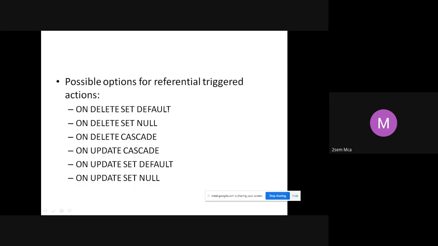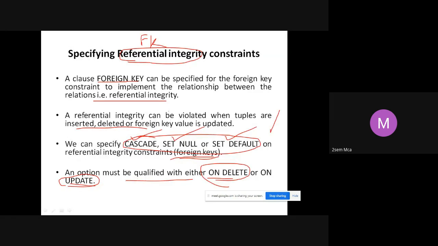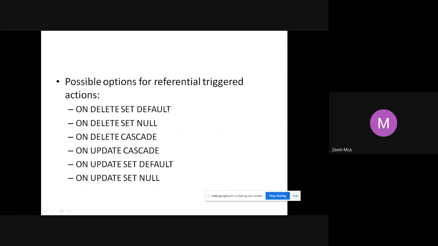If I combine these two, you will have six different options. On delete set default, on delete set null, on delete cascade, or on update cascade, on update set default, on update set null. So these words can be used with either on delete or on update, whenever you are using the foreign key.